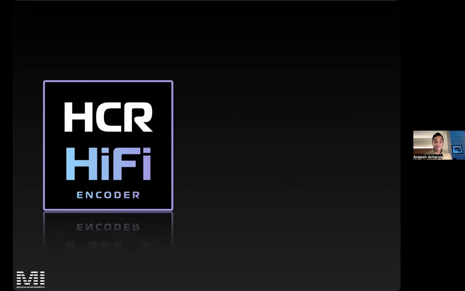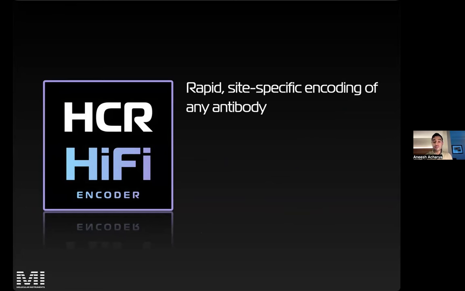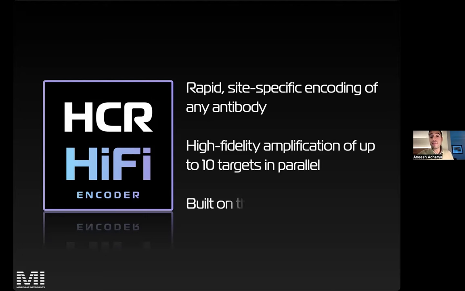And the magic component that we're really excited to launch is the HCR Hi-Fi Encoder, which is an entirely new class of reagents that enables a user to bring any primary and really easily functionalize it so they can use it with an HCR Gold amplifier. So the encoder enables rapid, site-specific encoding of any antibody, and we're encoding it with the ability to trigger HCR Gold amplification, which can then support high fidelity amplification of up to 10 targets in parallel, and uses the HCR Hi-Fi platform to do really, really good background suppression with high degrees of amplification.